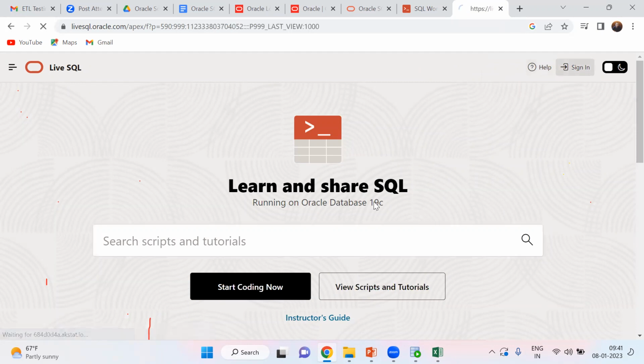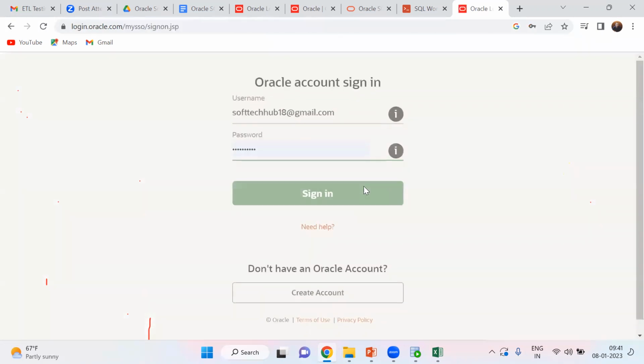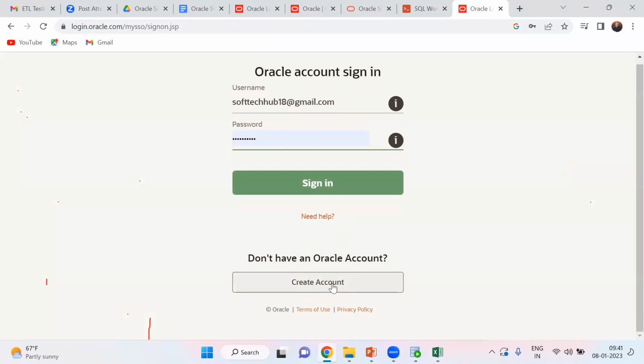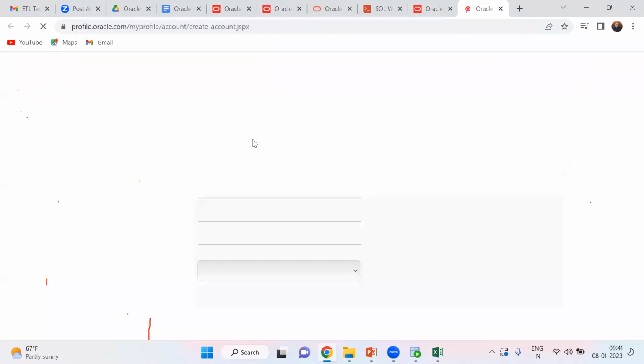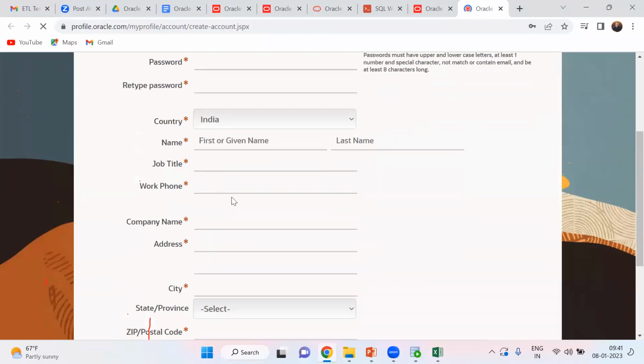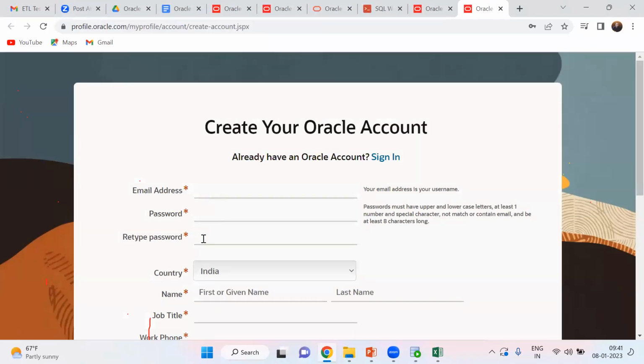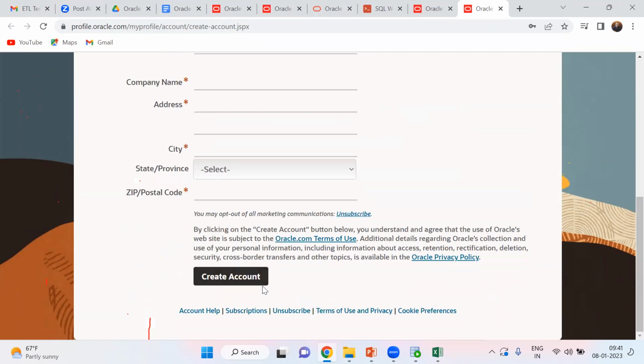So sign in. Now see, create account. This create account is there. If you click it, it will take you to a page like this. I have explained just now: email ID, password, and all. You have to provide details and create the account.